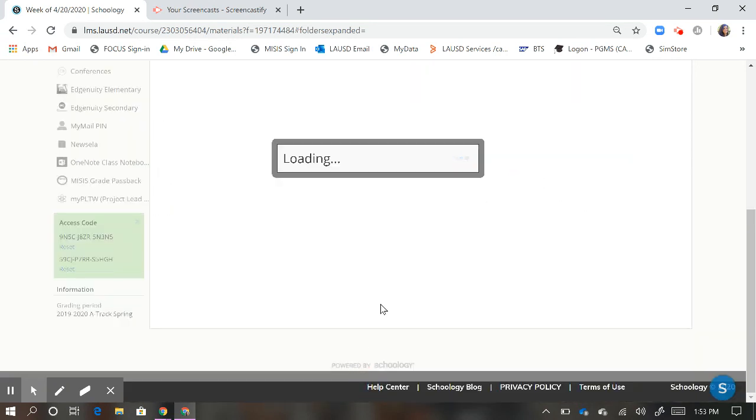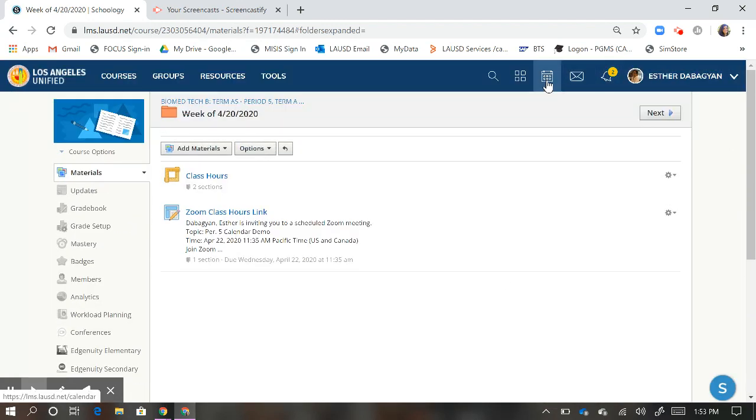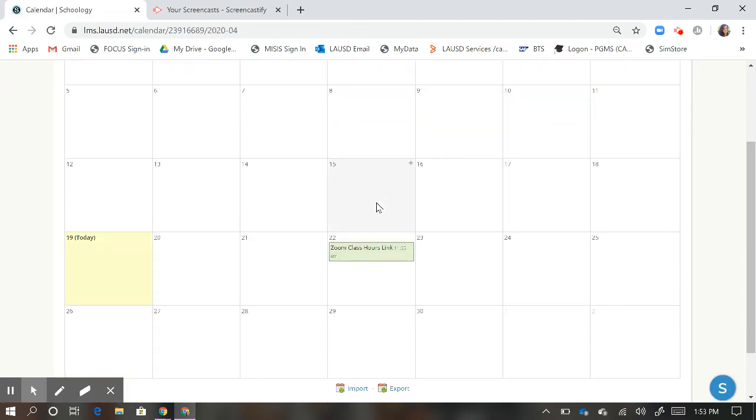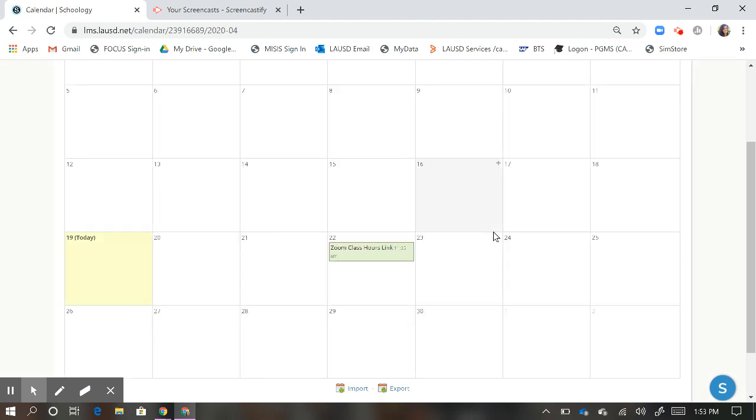When you click create, what will happen is if a student clicks on their calendar, which is up here, they'll be able to see the school assignment that you just created with the link directly inside of their calendar event. And that's all for today.